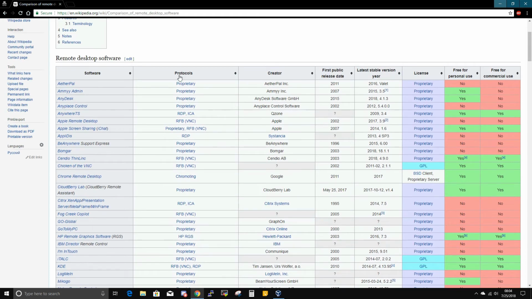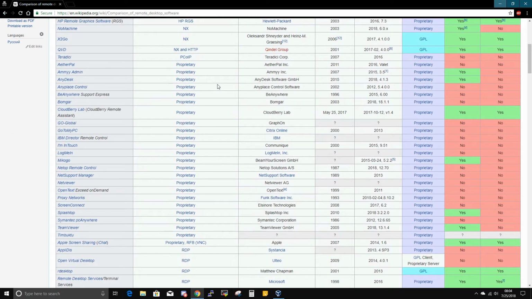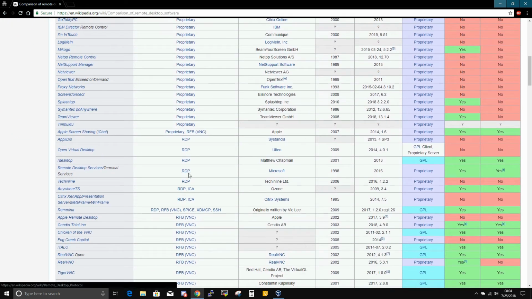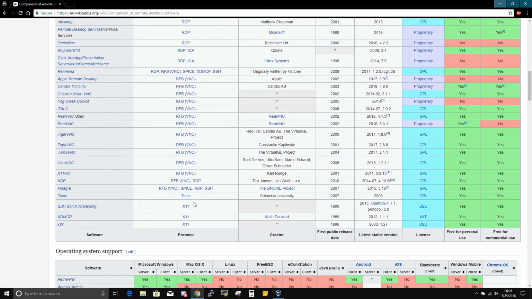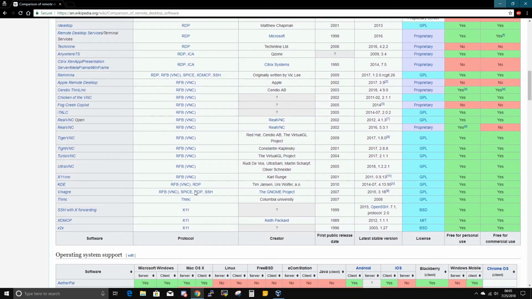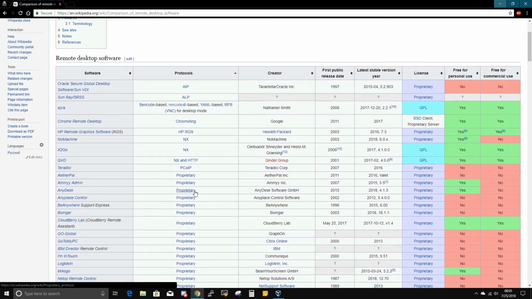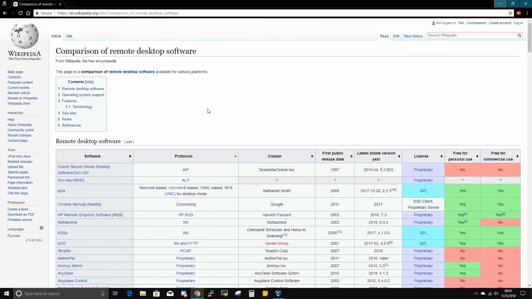So you can sort the list by protocol, and you'll be able to see all of your RDP clients, your VNC clients, SSH, it's all there. So you have plenty of options to pick the software that you prefer, or you can just use the default built-in ones to most operating systems.